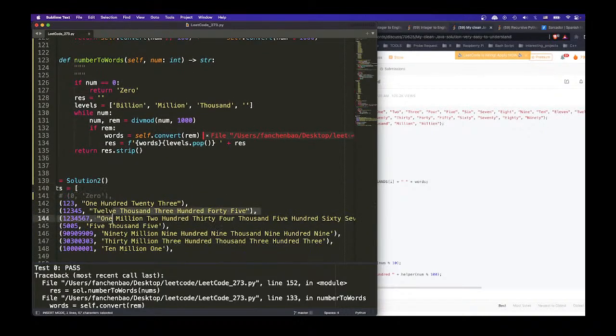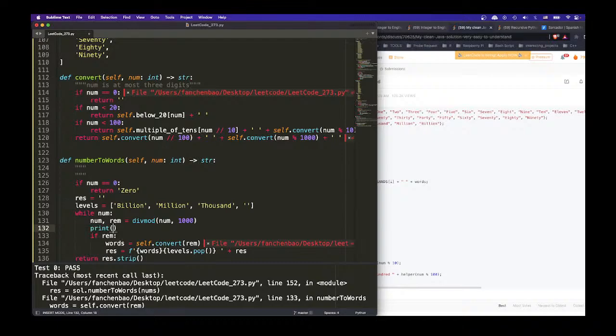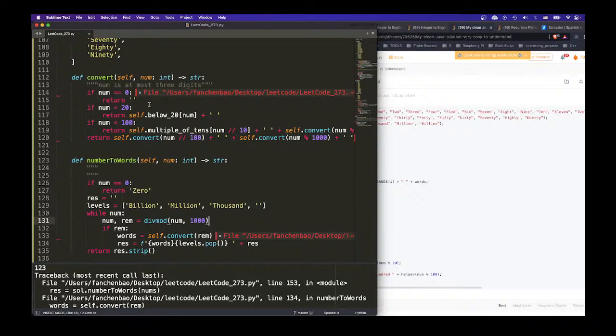Second one, 1 and 23. That should be 123, right? Yeah, it's 123. So we convert 123. 123 divided by, convert 1, which shall be here. Ooh, I already handled it, so I don't have to handle this anymore. Then 123, that is 123 again.